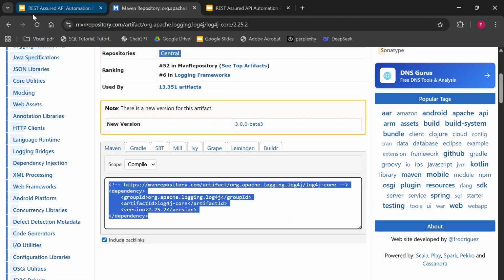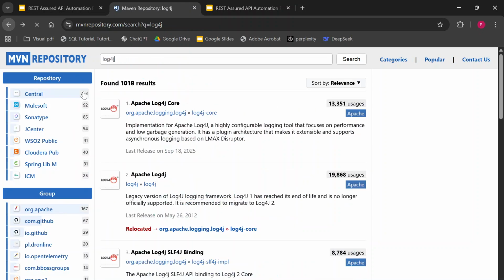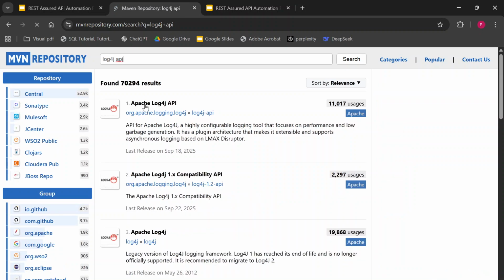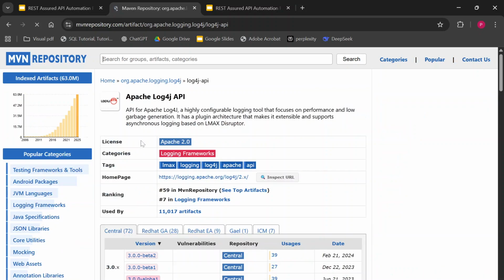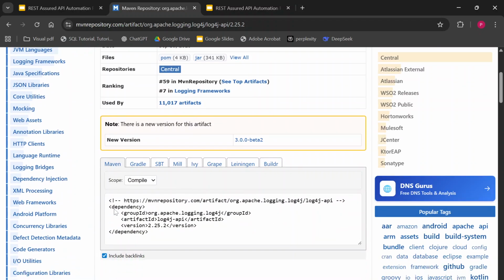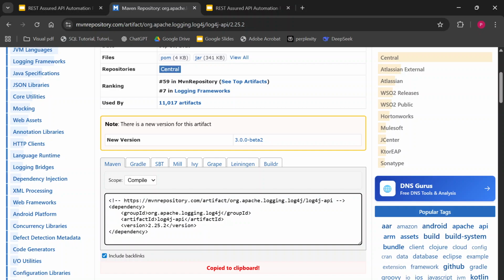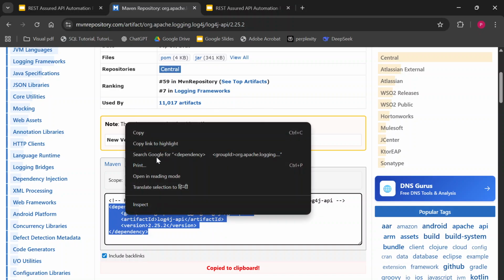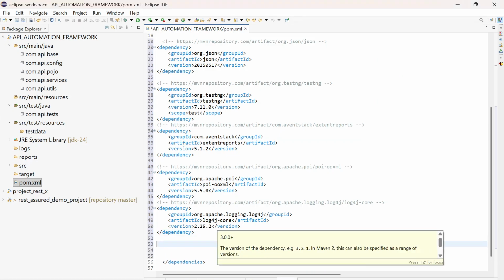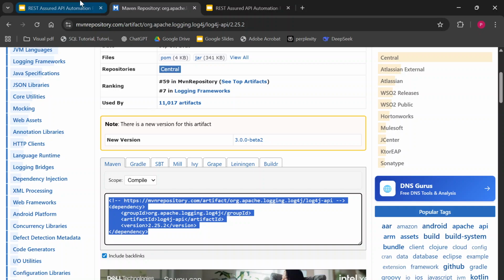And along with this, we have to copy one more dependency, that is for log4j API. So let's use this first one. Again, let's select the latest one. You can skip the beta version because sometimes it might have some issues. So I'm just selecting the previous version. So let's copy this one. Let's use pom.xml, paste it here. So far we have added for log4j also.